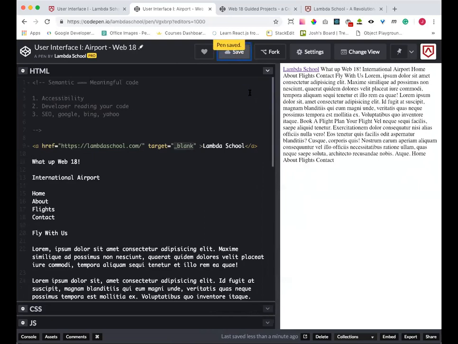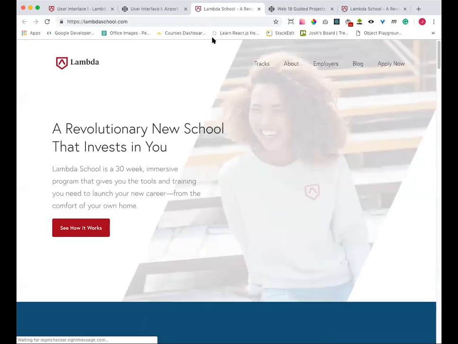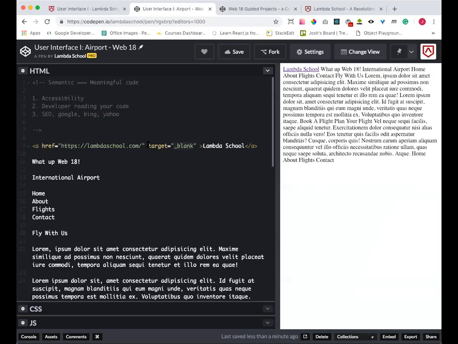So if I hit save, I hit Lambda School, now watch what happens. Click, new tab opens up, and Lambda School is inside of here. This is extremely valuable if you're ever linking out of your web page, but you don't want to do that if you're linking internally on your web page. And that is for search engine optimization, and you don't want people to have a million tabs of all your web pages on it. So just keep that in the back of your mind. The target underscore blank is used for linking out.